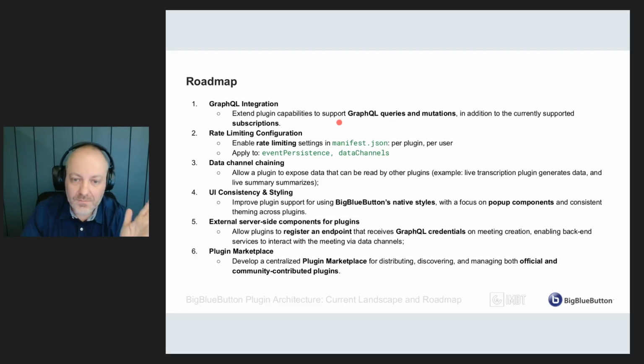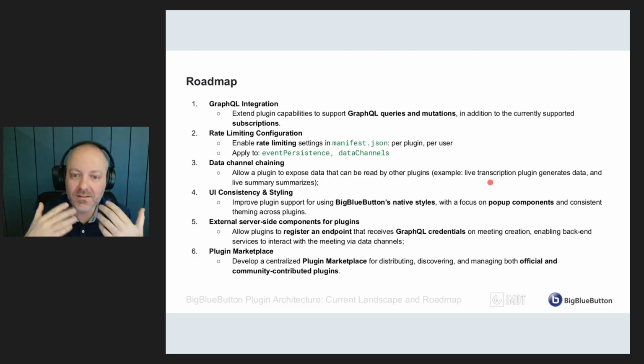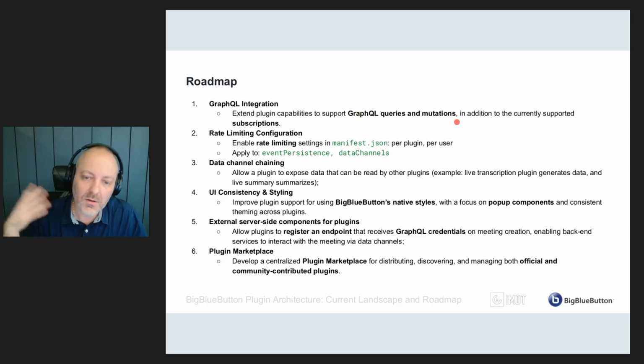So this is a brief presentation of what we have. And here is the roadmap. To be noted, this roadmap is not ensured to happen. It's things that we want to do. We depend on projects allowing us to do it, but this is the list of where we would like to go with the plugin architecture. So we want to extend the plugin capabilities to support queries and mutations. We only support subscriptions now, so this will allow the plugins to do much more.